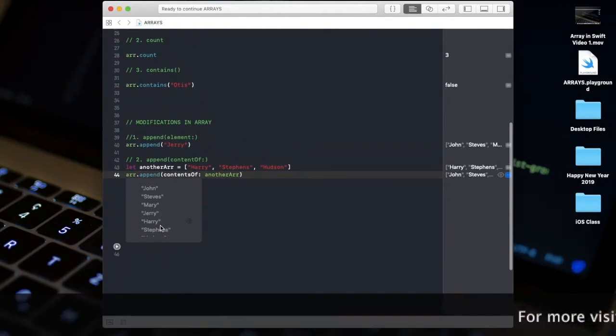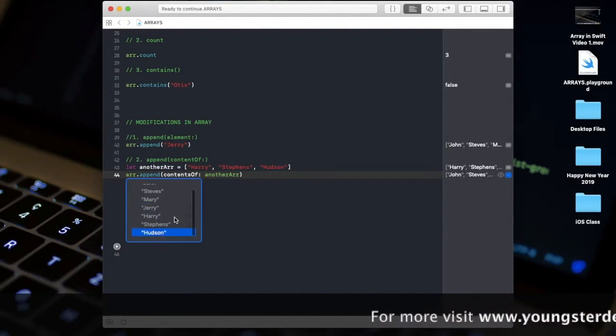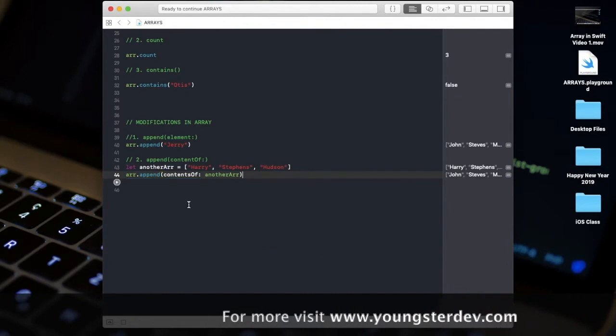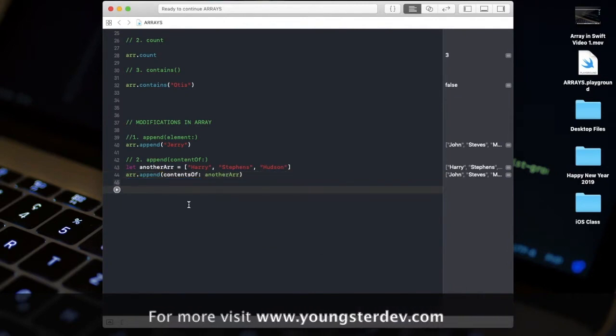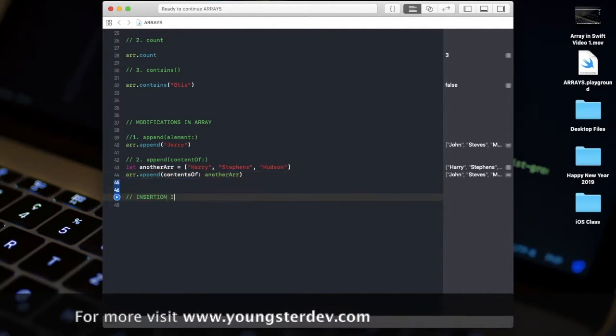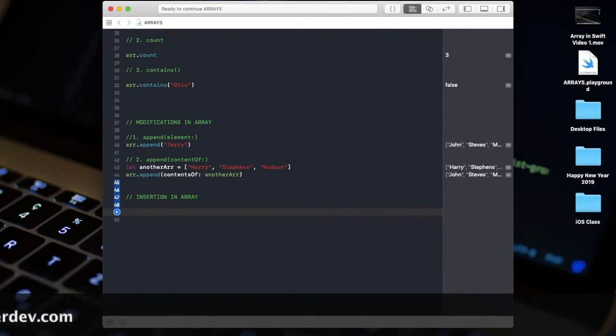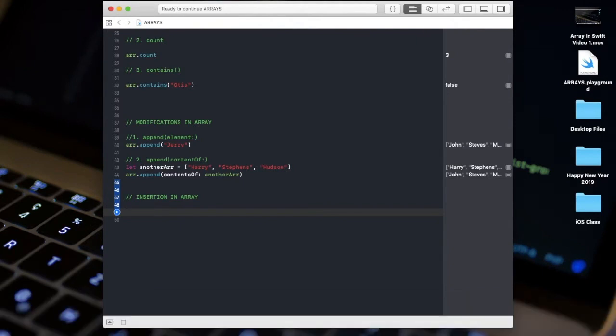Mary, Jerry, Harry, Stephens, and Hudson. Right. Cool. Now move to insertion. Insertion in array. How can I insert values into an array? Like I want to insert a value at the first position, or in the middle, or at the last position. So we have insert functions.